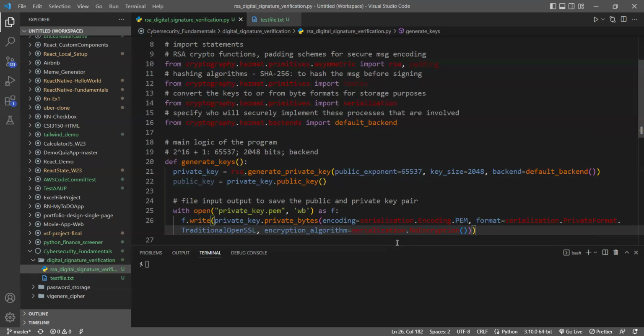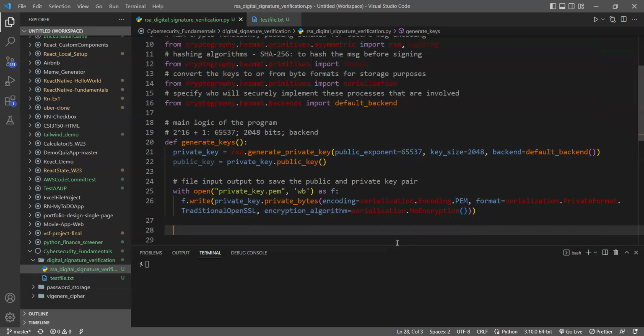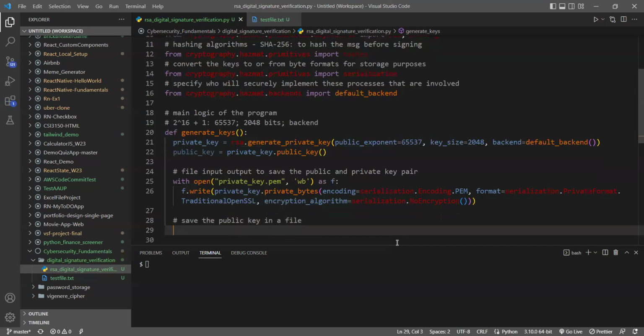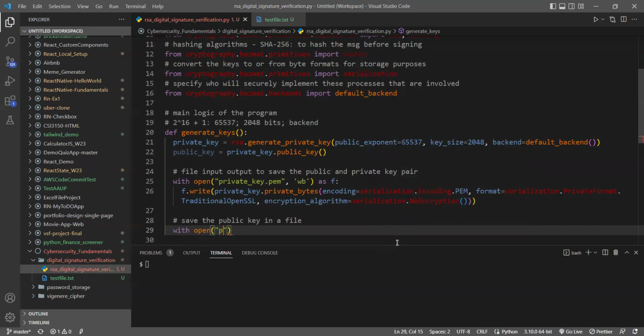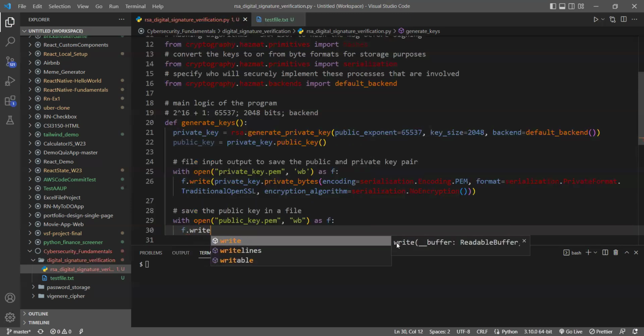All right. So once this is done, this is the end of this particular write operation. Now we need to save the public key in a file. So we'll do the same operations, but we will make some changes that are relevant to the public key. Starting with open, change the file name first. So we will say public key and again .pem format. And then this needs to be opened in write mode for bytes. We will create the instantiation of the file writer and then f.write.